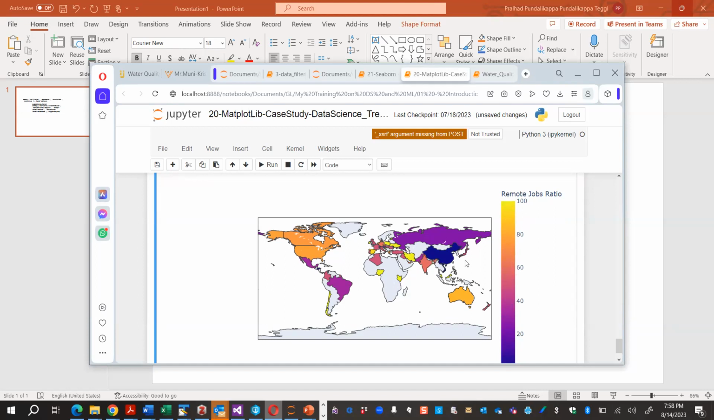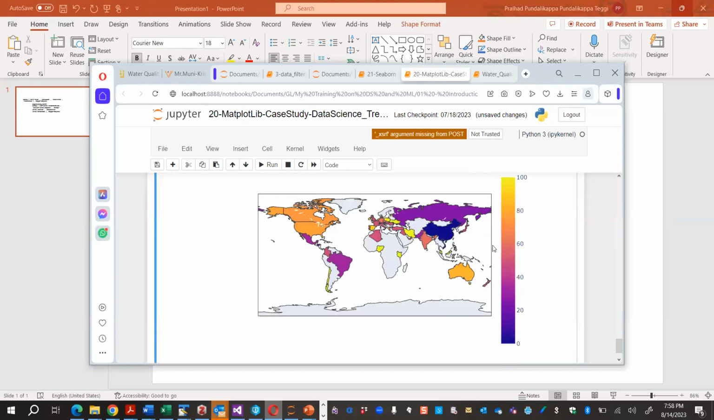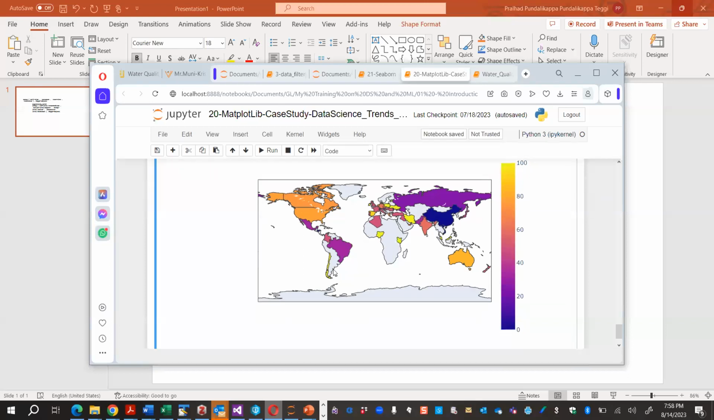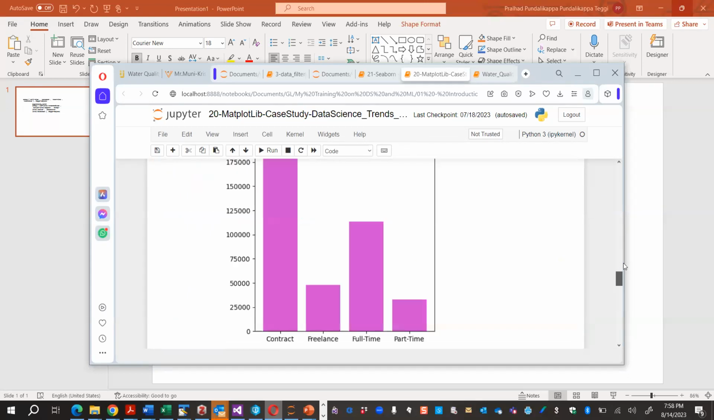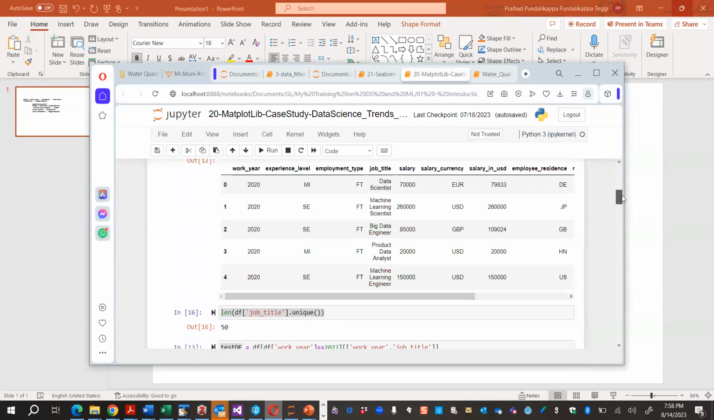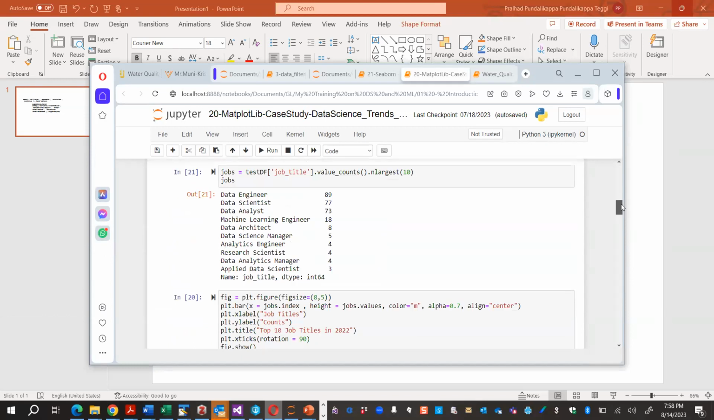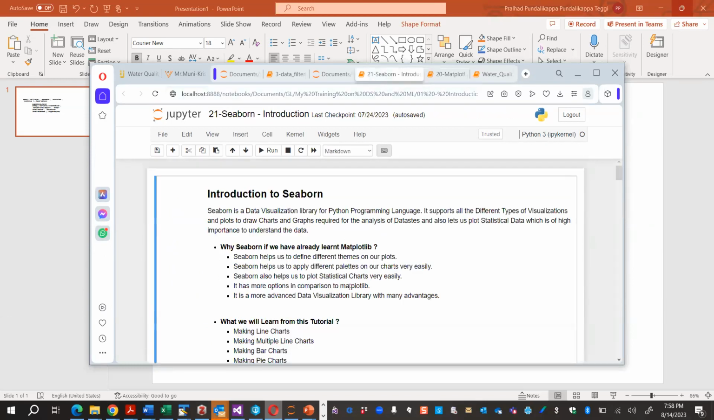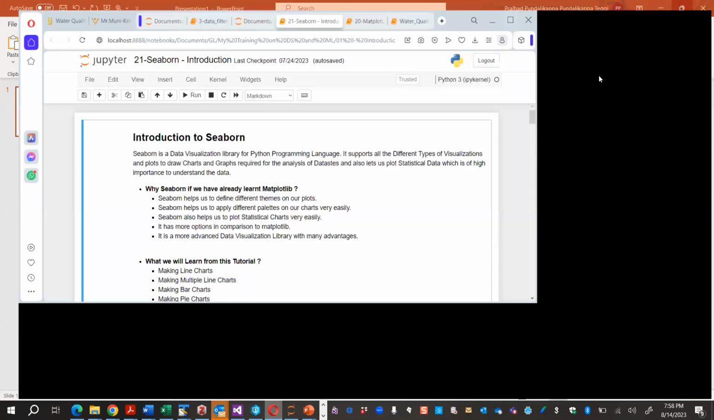And again, China is low here. Though this is in Canada, south and north. Fine. Take a look at the data, whatever I have done. Try to stick to this and explore more of the different coding parts, and you'll have a very good understanding. Let's get into the introduction to seaborn.